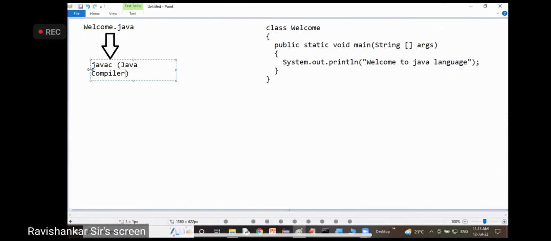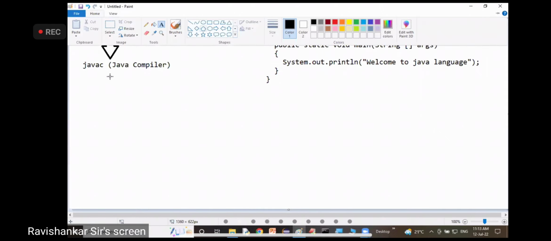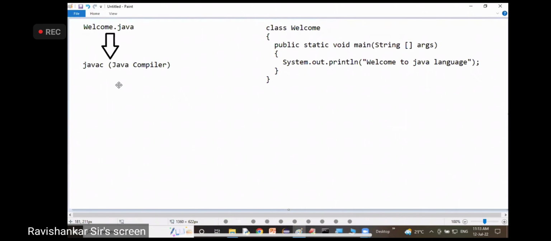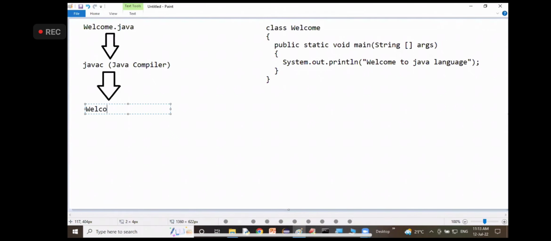Now what will the Java compiler do? This Java compiler will simply generate the machine code, that is bytecode, Welcome.class. Welcome.class file will be generated. This is the machine code, guys.